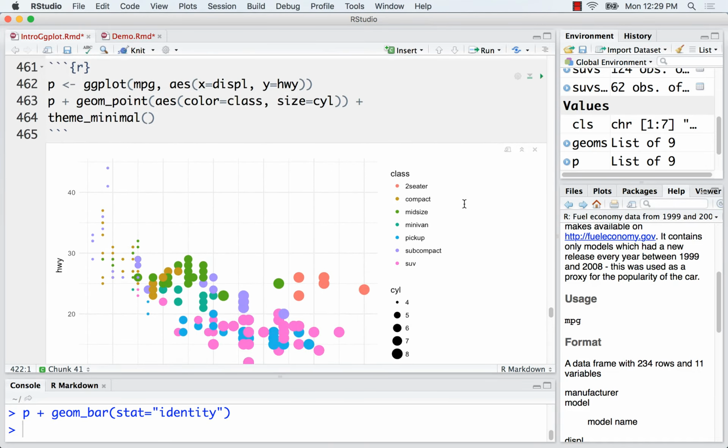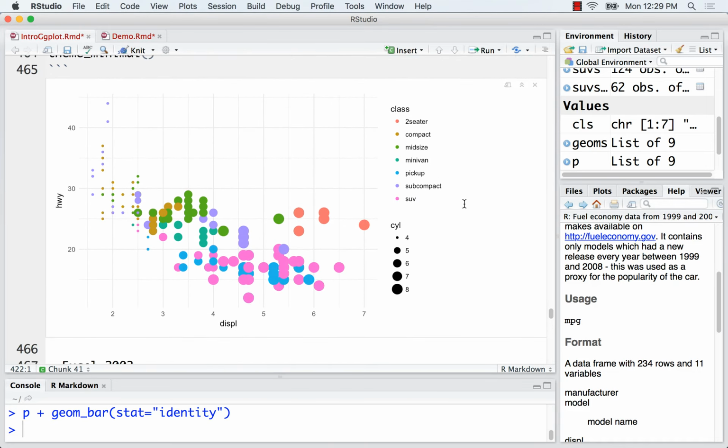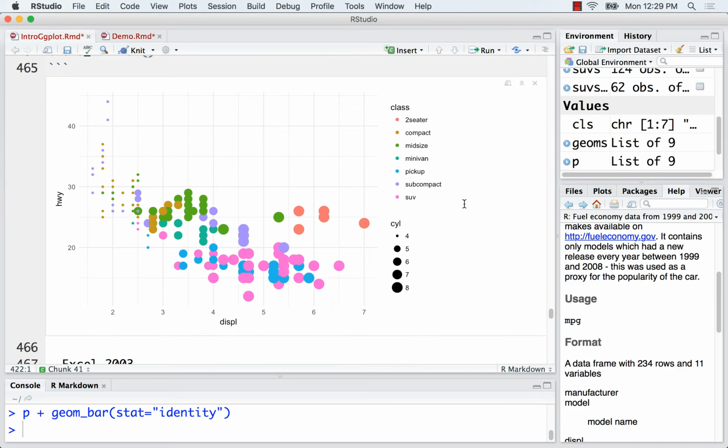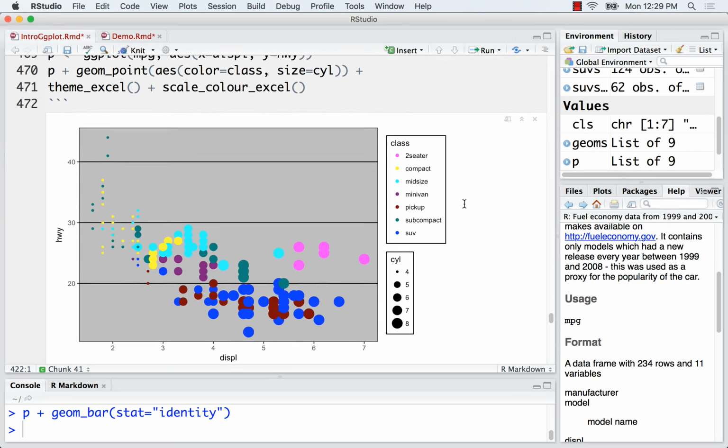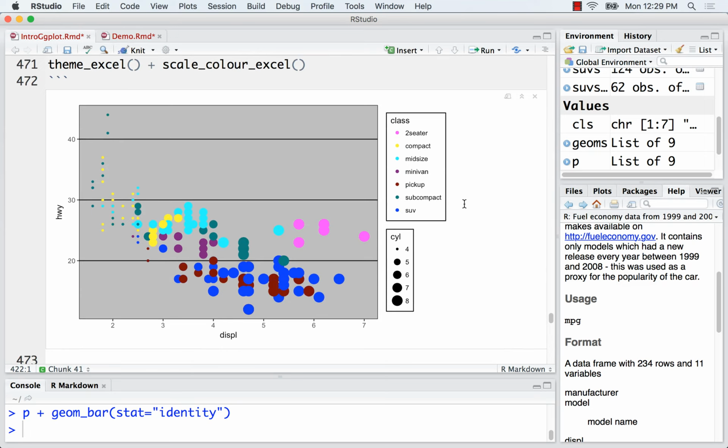And there's a theme called Minimal, which is the one with the least frills: no gray background, very little decoration. There's even a theme for those who really want to look like an Excel document. I don't know why anybody would, because they are truly ugly, but this is what it would look like.